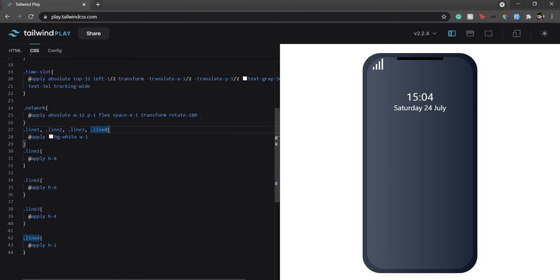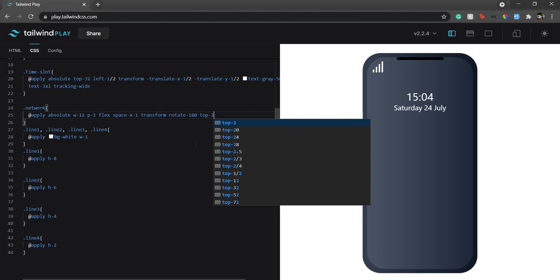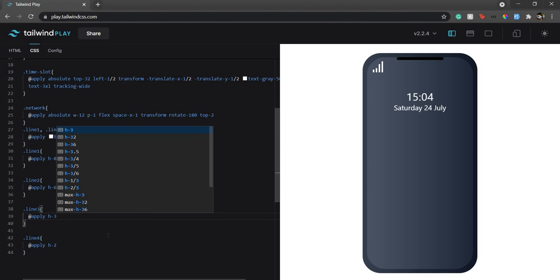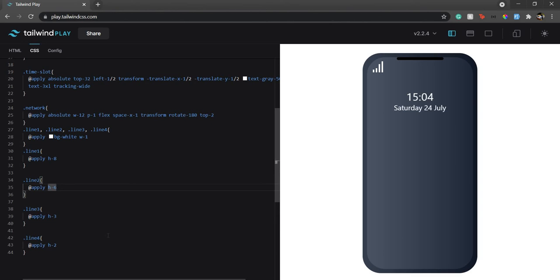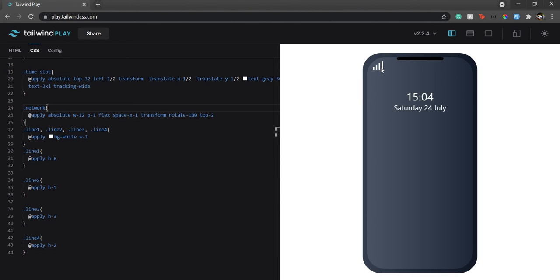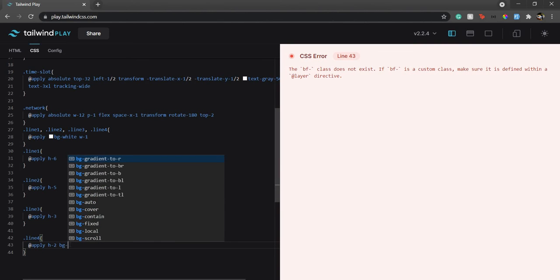Now let's push it a bit to the bottom. We will say top 2. Okay, so we have our network thing over here. Let's make it a bit smaller. So this, maybe 3, this 5, and this 6. Okay, that's great. Also, one of the network bars can be black. So let's have the border. Actually, let's not give the border. Let's make the last one black, bg black.